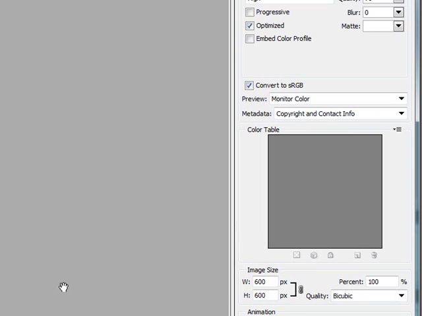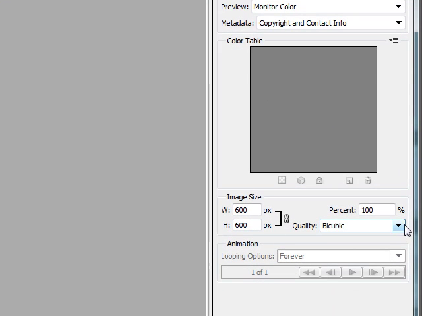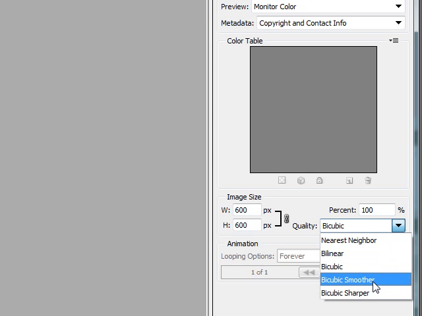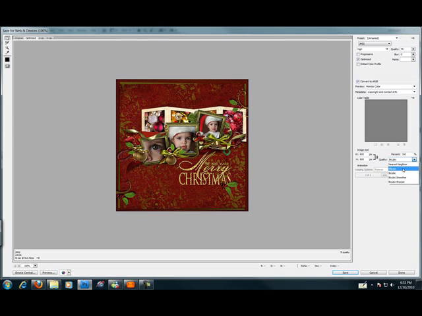So once you've got your file settings all set up, another thing you might want to consider is the quality here at bicubic. I have mine set to bicubic, but you may also want to consider bicubic smoother or bicubic sharper. There's also nearest neighbor and bilinear, which I've never used, so I can't really tell you much about that. I generally keep it set to bicubic.